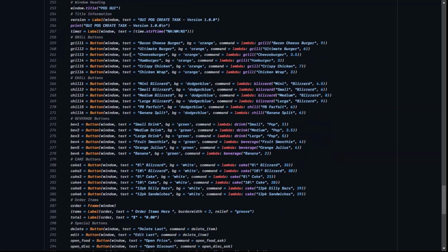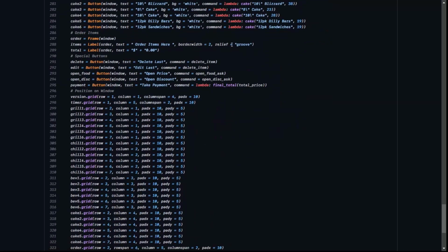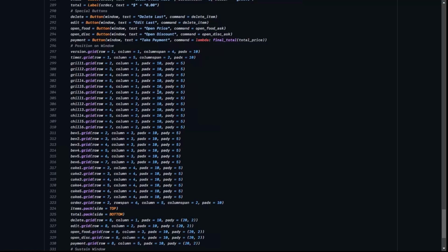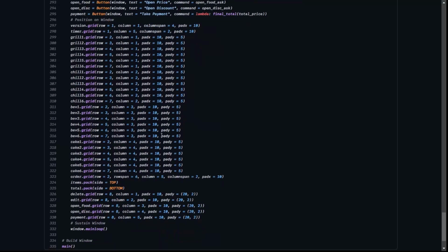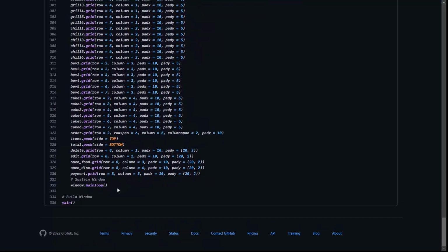Then it has buttons for the grill, showing a bacon cheeseburger, an ultimate burger, a cheeseburger, a hamburger, a crispy chicken, a chicken wrap, as well as mini, small, medium, and large blizzards, peanut butter parfaits, banana splits, as well as small, medium, large pops, fruit smoothie, an orange Julius, a banana, and then some blizzard cakes, some regular cakes, and some dilly bars and sandwiches. Then it has the order buttons as well as the total, and it positions all of those things on the page in a grid. Finally, the window is built by the main and the main loop command.